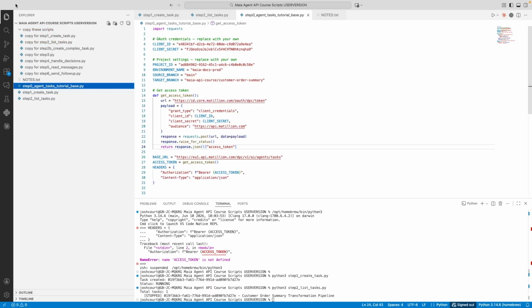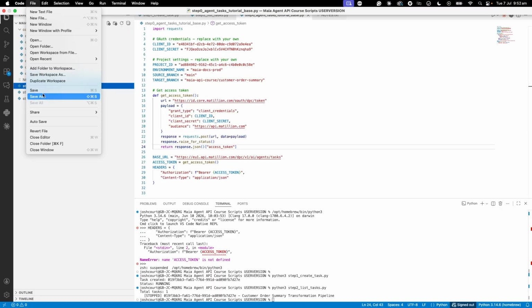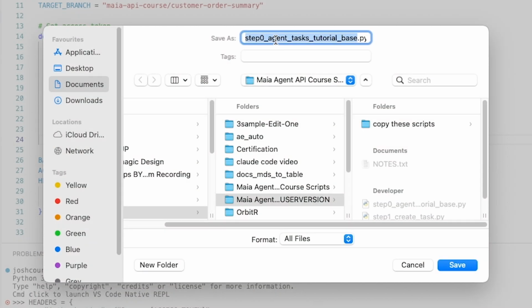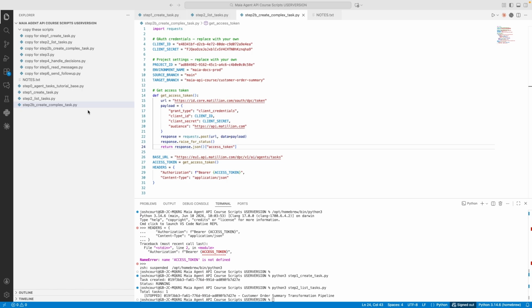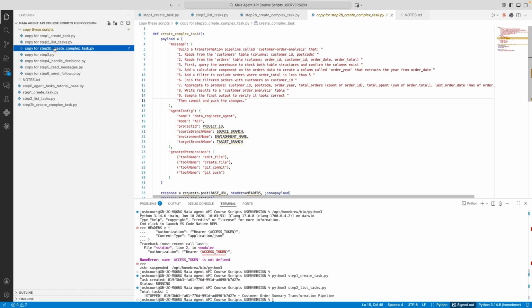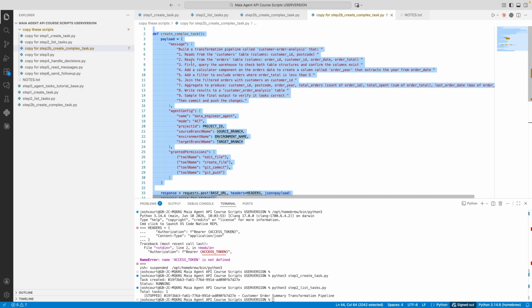I'll make another copy of the base script and name it step2b_create_complex_task.py. Just like the last two times, we will copy the code in the Copy These Scripts folder called Copy for Step 2b.